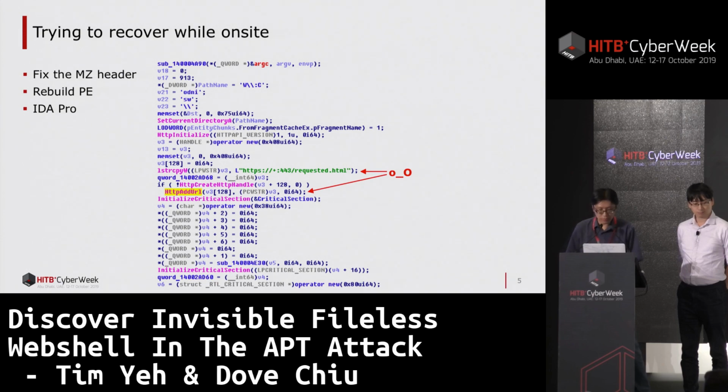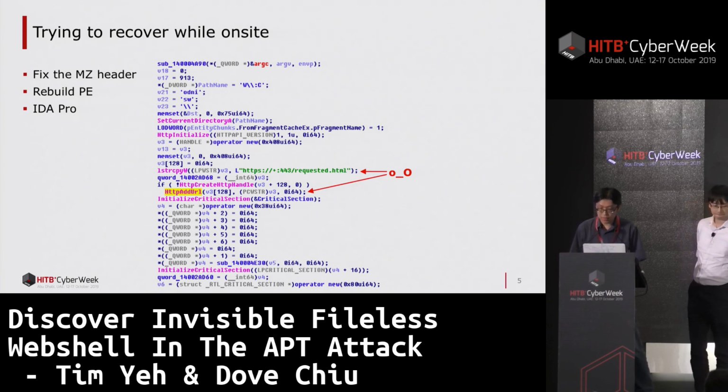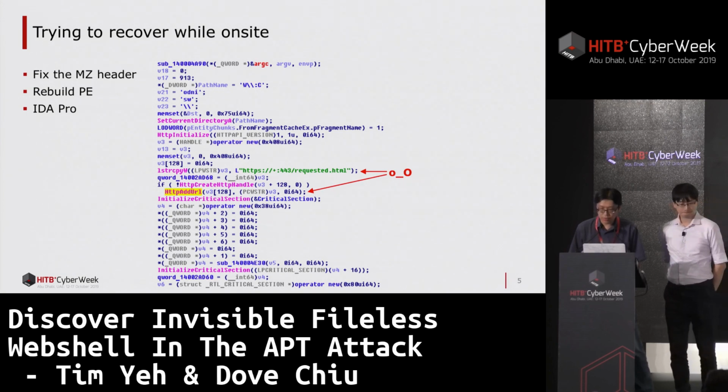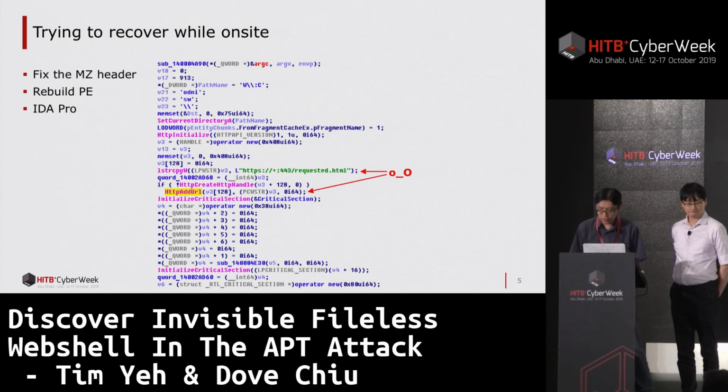And so I tried to recover the file when I was at the customer side. So how did I do it? First I fixed the MZ header, then I rebuilt the PE, and I just threw the file into IDA Pro. Then I found two strange things. There's a string that looks like a URL, and the program calls HttpAddUrl and takes this URL string as a parameter.